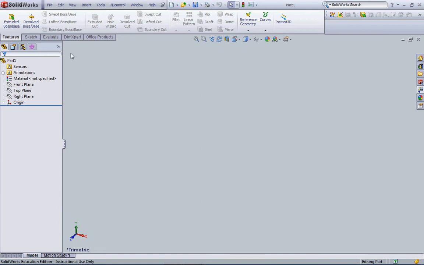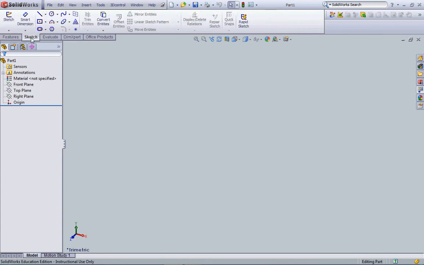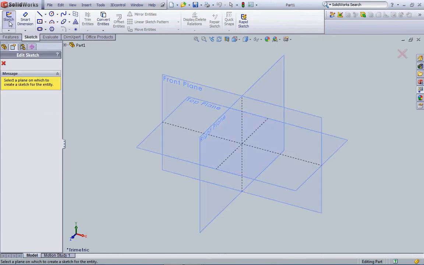This is going to be a revolved part because it is cylindrical in nature and going to be turned on a lathe. So I'm going to start off by creating a sketch. I'm going to choose my Sketch menu from the top, and I'm going to click this button on the left-hand side that says Sketch. This opens up a sketch, and it's going to ask us to select a plane on which to create our sketch. Let's go ahead and draw this in the front plane.